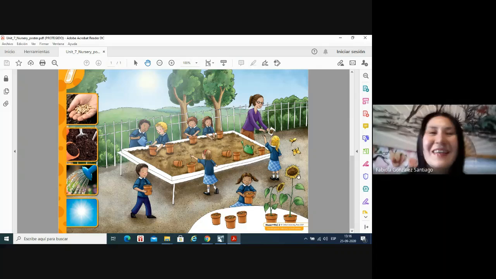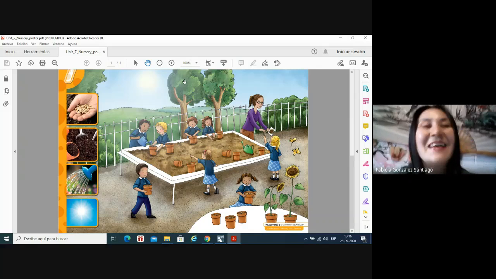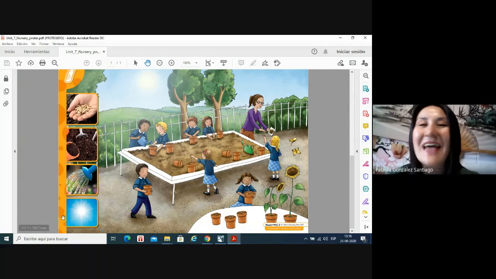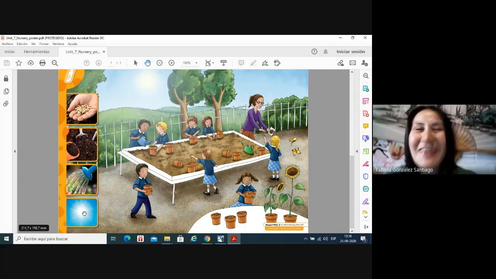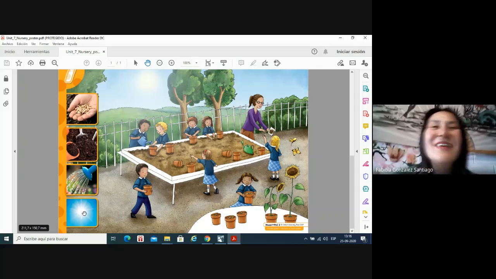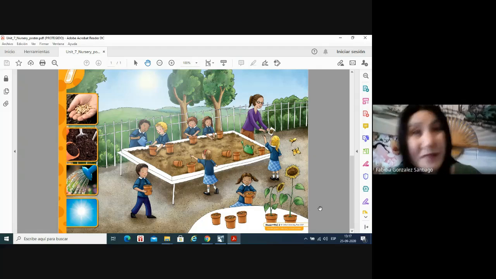You see? Good. So, children, again, seeds, soil, water, light. Very good. Okay, children, this is all for today. Now you can do some gardening. You can go to your gardens and you can grow some beautiful flowers like this.